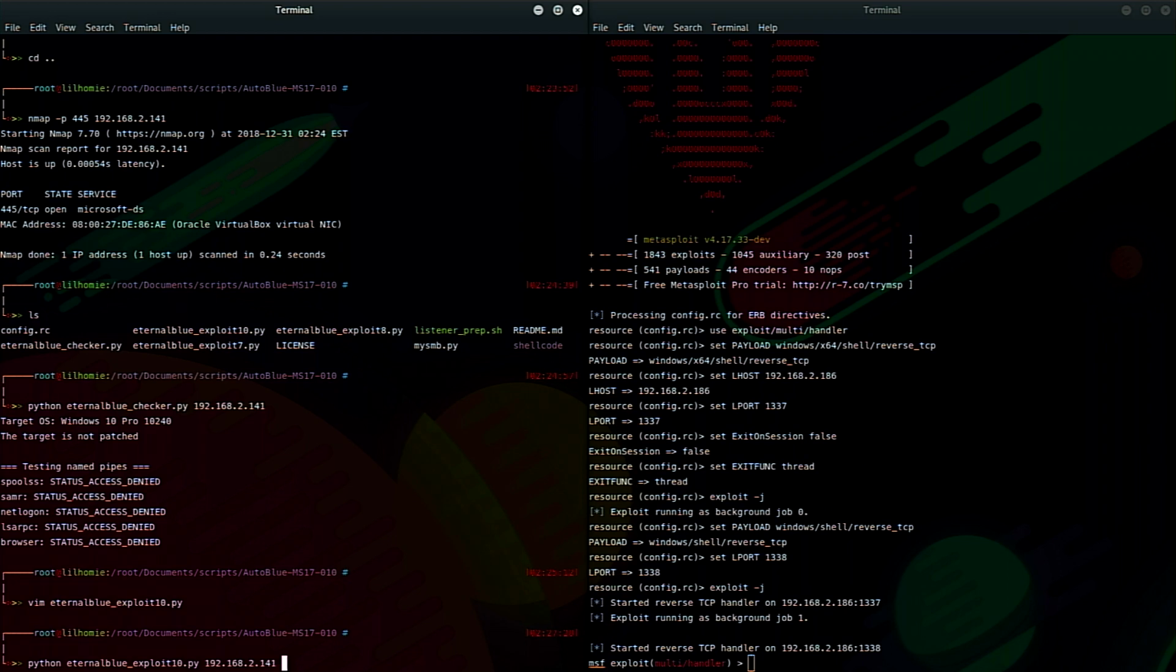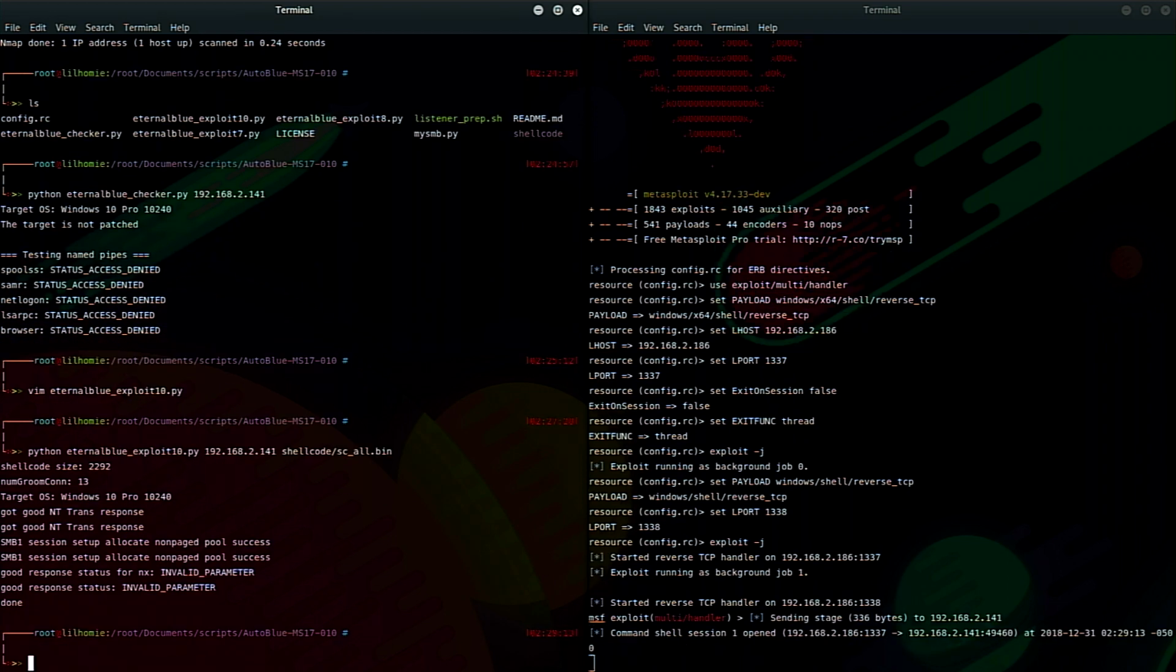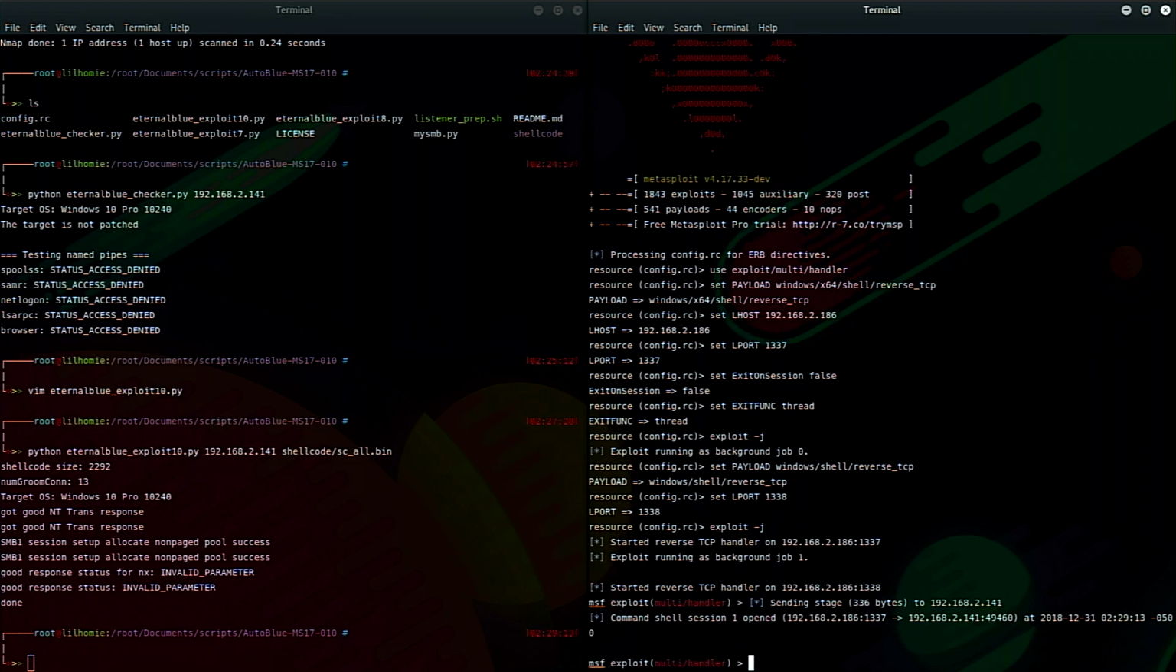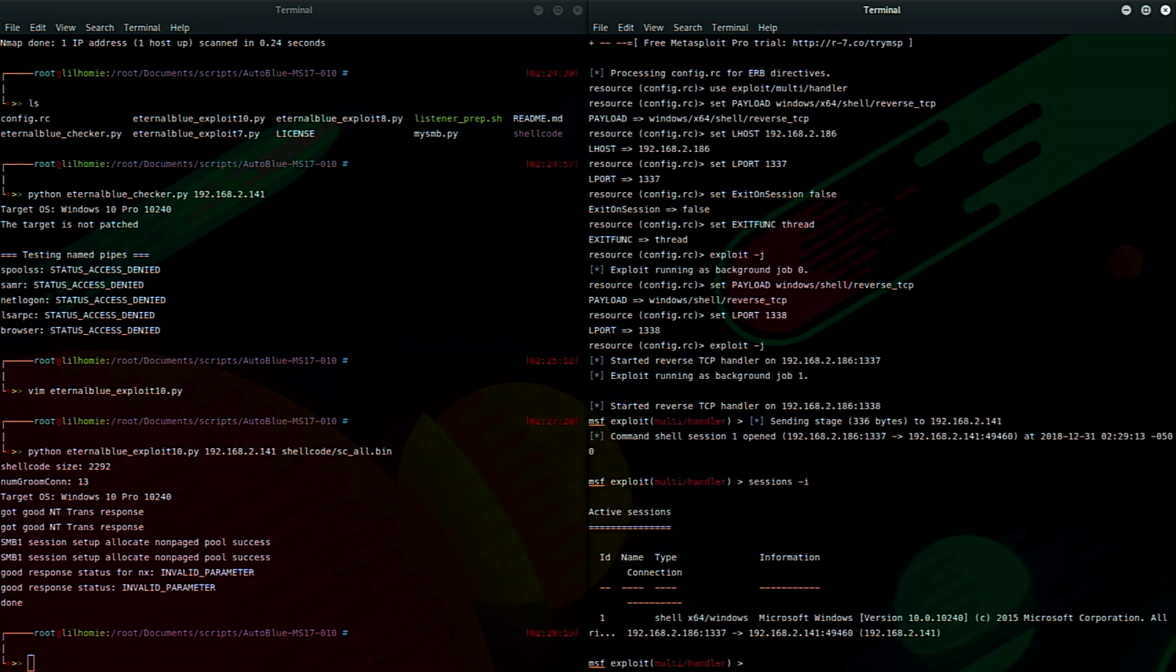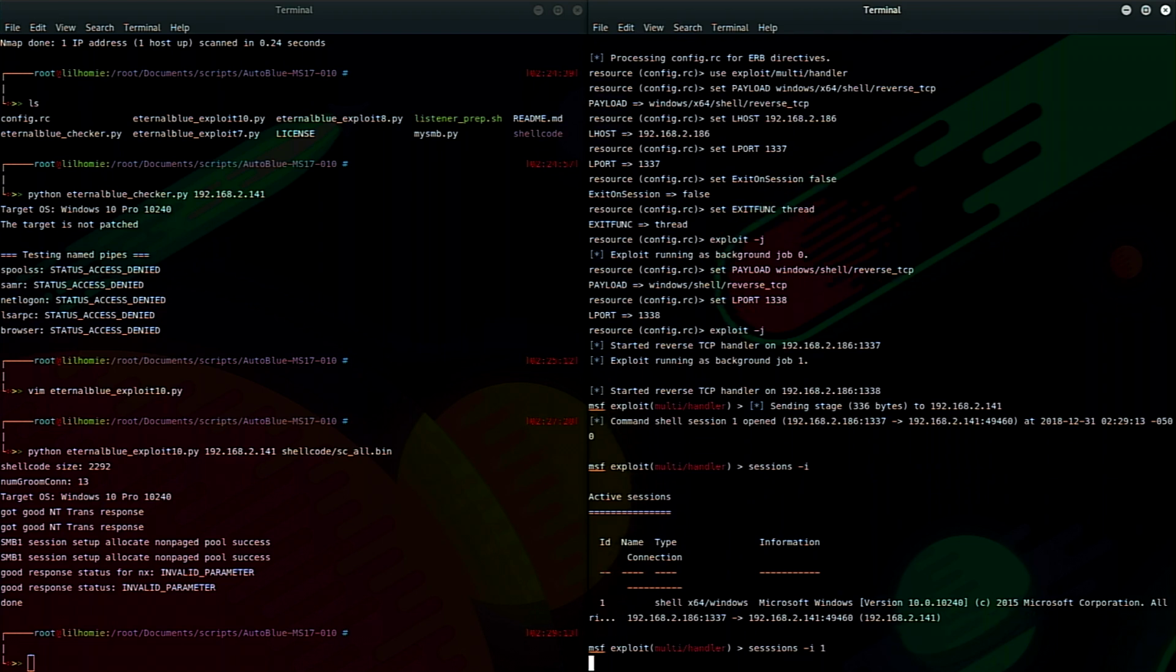So we need our shellcode. Let's see, all.bin, and we should be able to launch. And bam, we didn't crash. We got a session. So a command session open. That's great. This worked out of the box first time with the command shell. So we'll list those sessions. Microsoft Windows, everything looking good. So we'll say sessions -i 1.